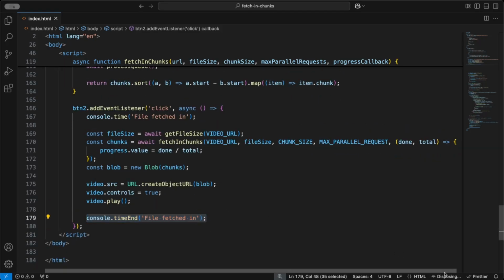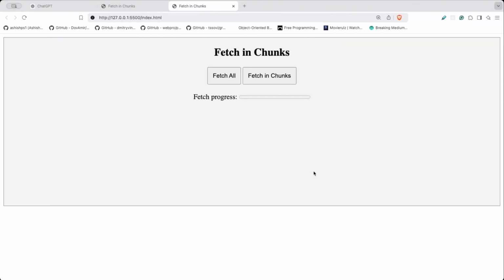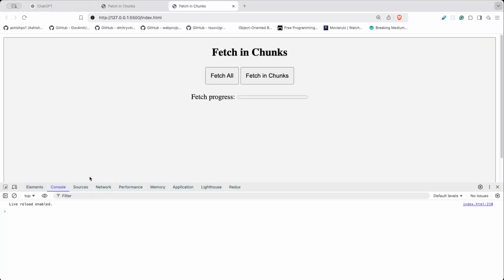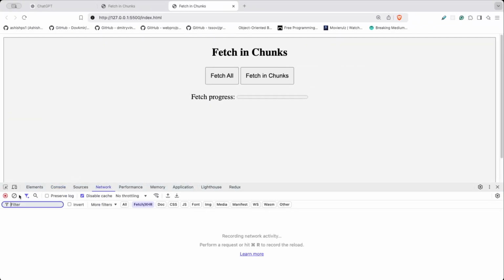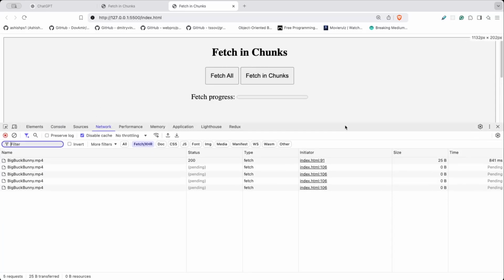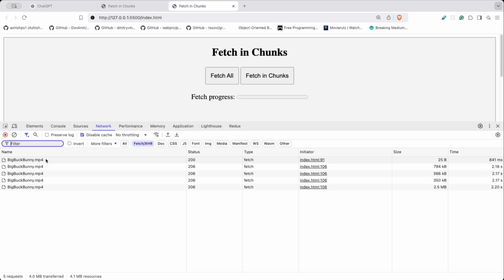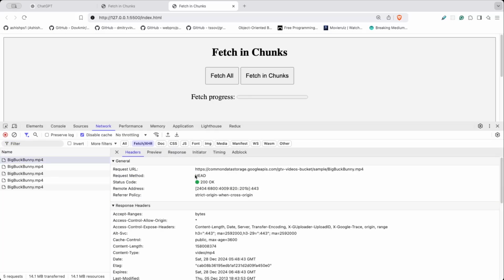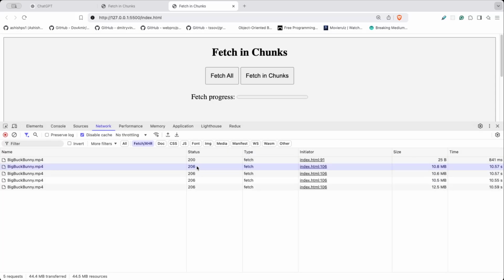Now let's see this code in action. Let's go live. Let's open the terminal, go to the network tab, and then click fetch in chunks. You will see that the first request is a 200. It is a HEAD request. The server sends a positive response, and then we have sent 4 parallel requests. You can see all 4 parallel requests are fetching the file.